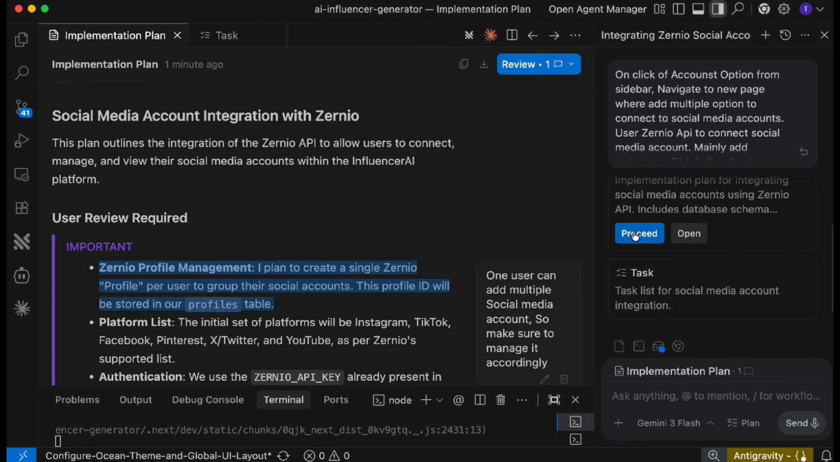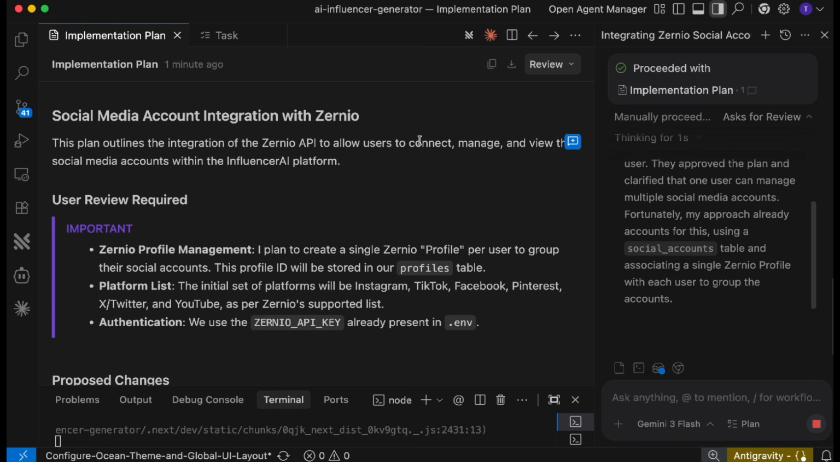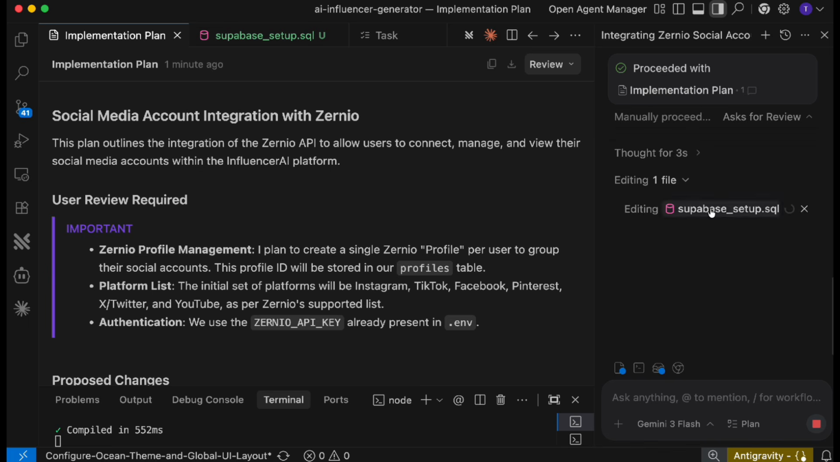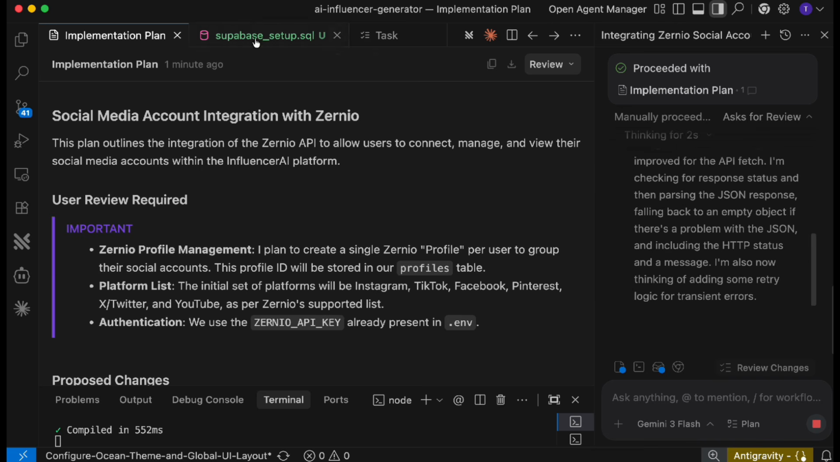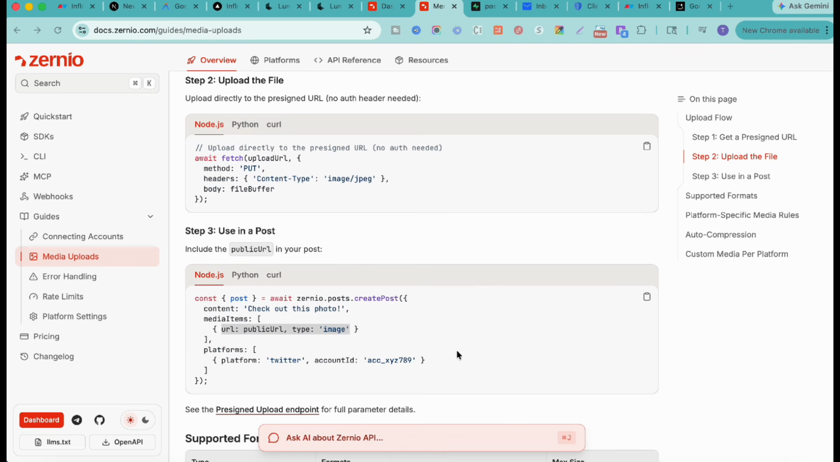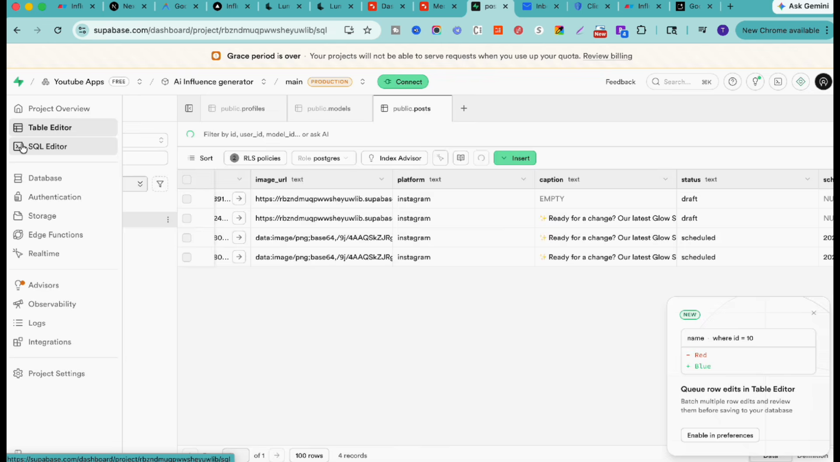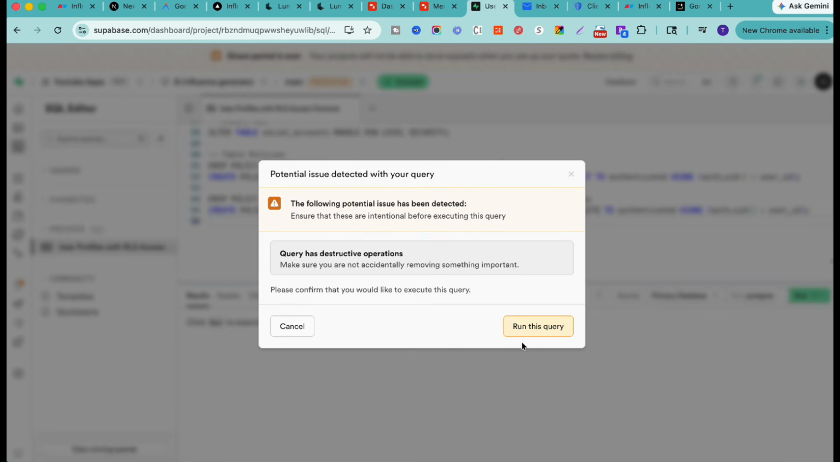So let's proceed with this plan with the small change, okay, and then it will obviously update the implementation plan based on our added comment. Also it's editing the Supabase setup .sql file, which is important because from that we have to update our Supabase table. So just copy that. I will go back to Supabase and go to the SQL editor. Here just paste it and then run this query.